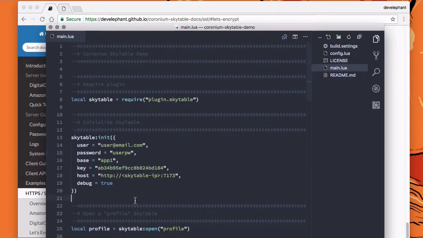So while we're waiting for the reboot, I'm going to jump here. This is the demo project, and in here in the initialization I'm going to go ahead and add an S to the protocol here, and then I'll enter my server domain.